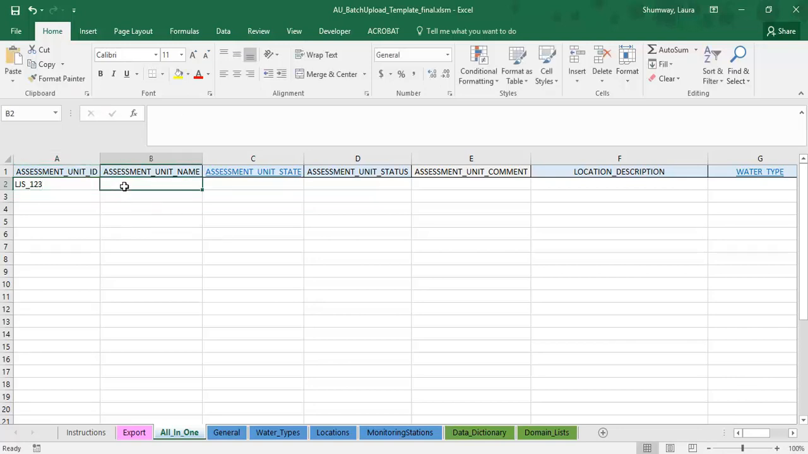My assessment unit name is just going to be Laura's River. My state, your state is going to be whatever state you are sampling in. So if you're an Oklahoma tribe, you would put OK. If you're New Mexico, NM, etc. For the purposes of mine, I have access to an AA account, so I'm just going to use AA.